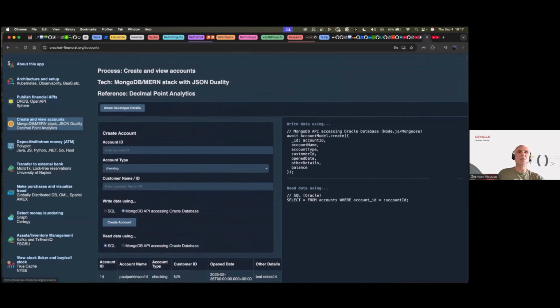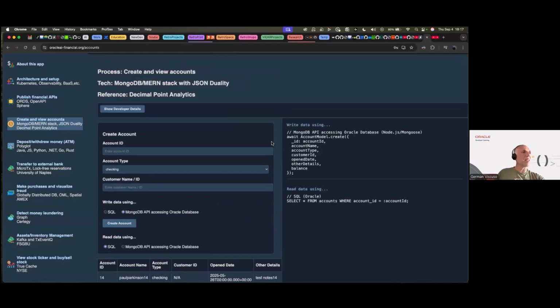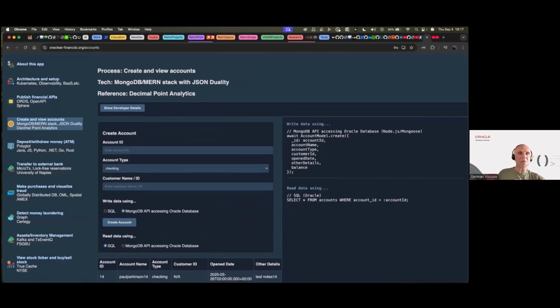All right. So we have the create and view accounts section of the lab, right? So this is showing how to create and view the accounts. Obviously, we are using MongoDB, and in this case, we're using the MERN stack with JSON duality.